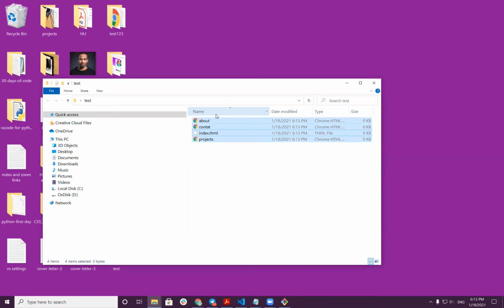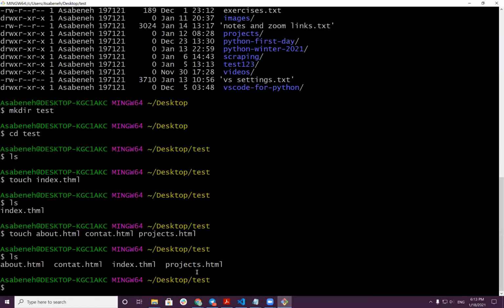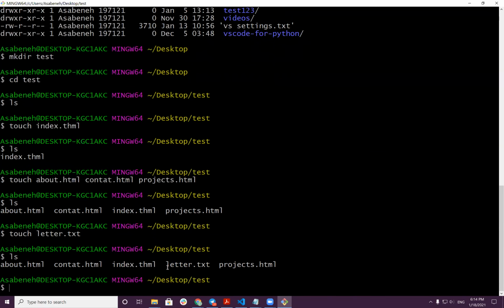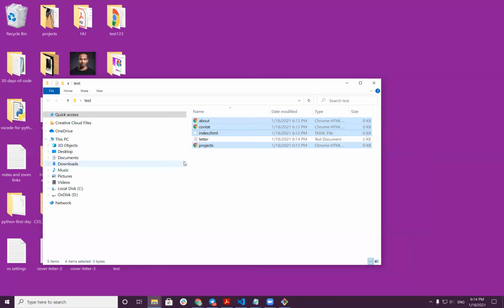What did that touch mean? Correct. To create a file. For instance, touch, and I can say letter.txt. ls. Now, if you see, the letter file is actually created.